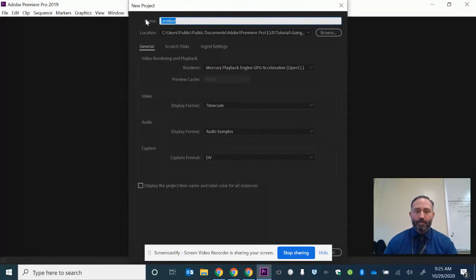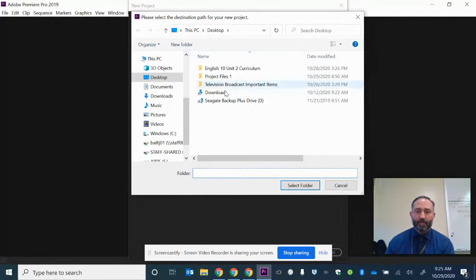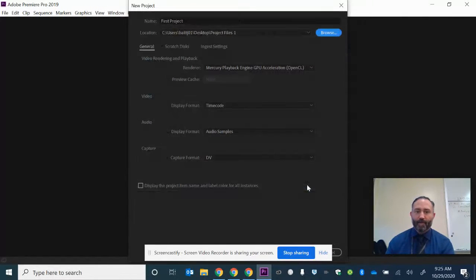And we're going to name it First Project. And notice that it's in this really obscure location. I'm going to browse to it just to see where it's being saved. It's being saved on the desktop. I'm actually going to save it in the same folder as Project Files 1, and then I'm going to select folder.